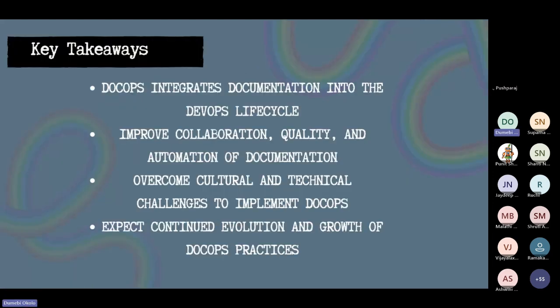So the key takeaways from my lecture are that DocOps integrates documentation into the DevOps lifecycle. It improves collaboration, quality, and automation of documentation, overcomes cultural and technical challenges to implement DocOps, and expect continued evolution and growth of DocOps practices. So this is a bit of a summary of everything that we have talked about.